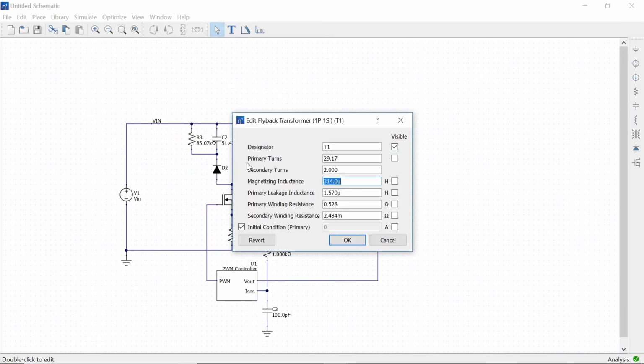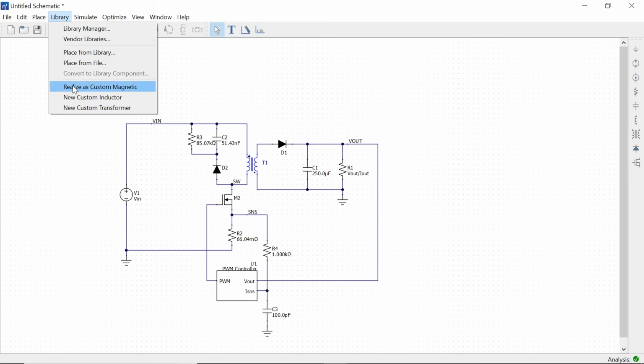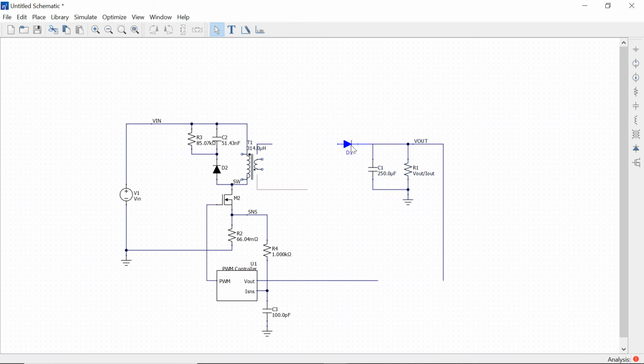This converter uses an ideal transformer model in the simulation. We want to convert this transformer to a custom transformer model. Select the transformer and choose Realize as Custom Transformer from the Library menu. The transformer symbol changes, so we'll adjust the schematic to reconnect the transformer. We will provide plenty of space for an auxiliary winding we'll add later.